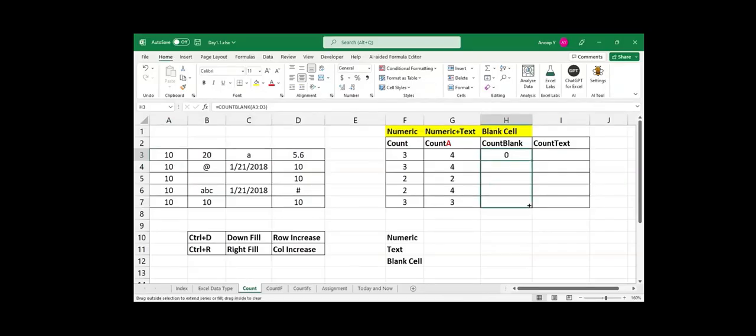If I drag this down, you can see for this range, A5 to D5, it is giving me the output as 2 because I have 2 blank cells in this range. And then A7 to D7, I am getting the output as 1 because I have 1 blank cell. So this COUNTBLANK function will consider only the blank cells in a range. It will give you the count of the blank cells.